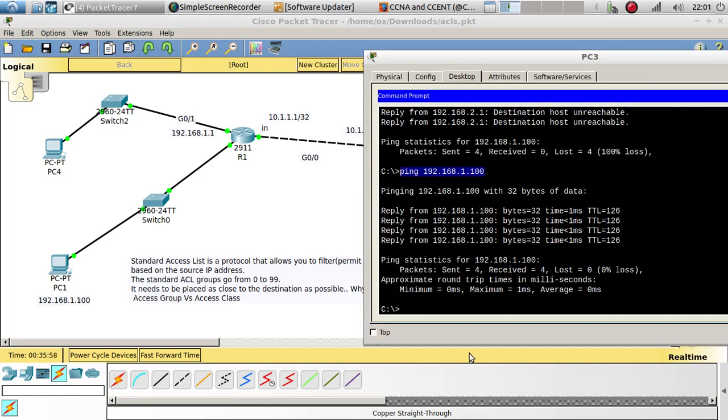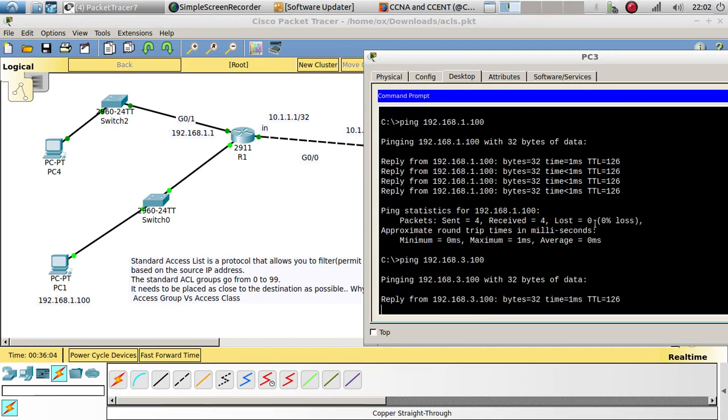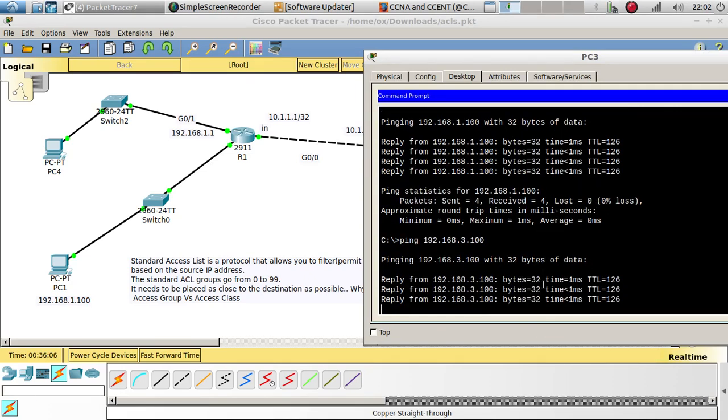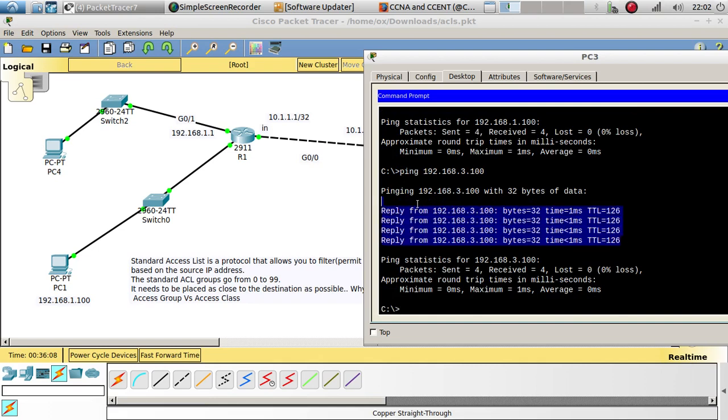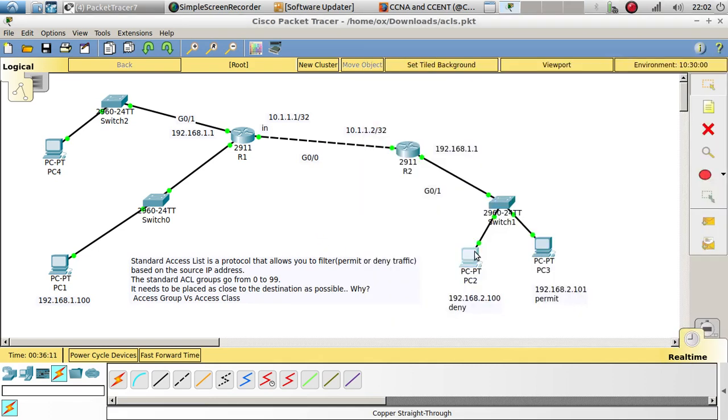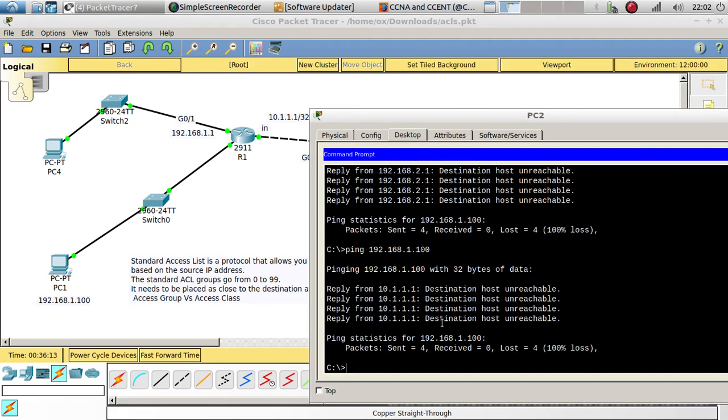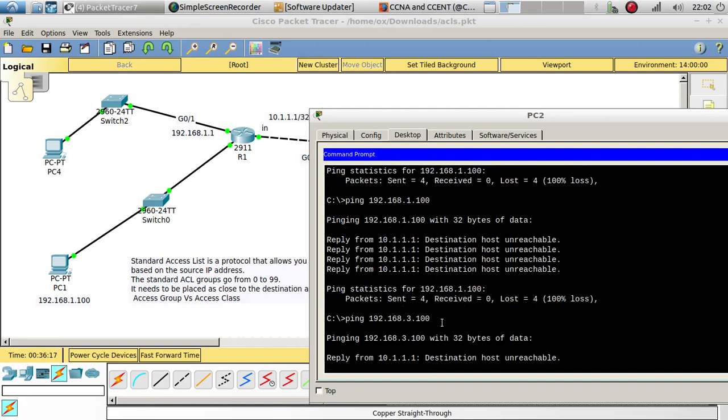So I'm denying this computer right here access to this network. And let's try this computer that lets me ping. Let's try to ping PC4 over here. Okay, this is great. So it is working great. Let's try to ping PC3 or PC4 from here too, which is on network 3.